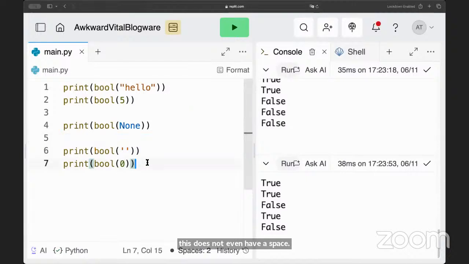Boolean of 0 is always false because it's a 0 value. So any data type which represents the 0 value of that particular data type, the Boolean of that data type is a falsy value. Okay, make sense?